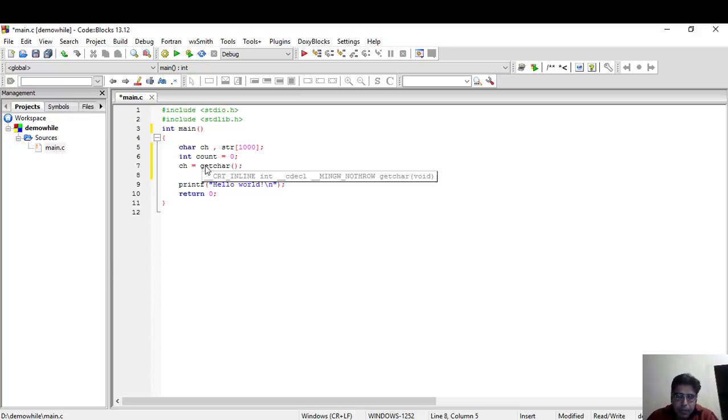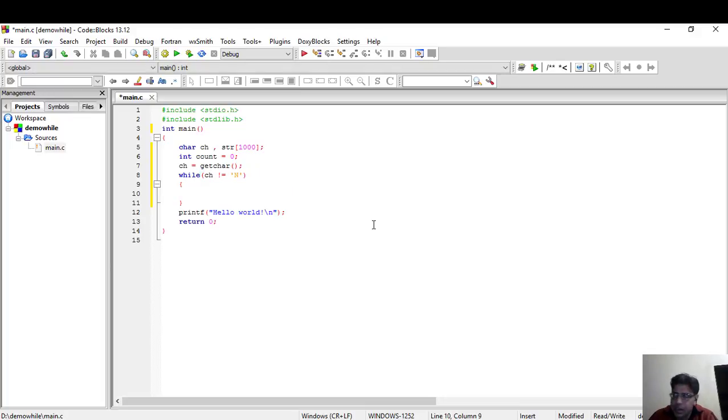I want to compare that my ch is not equal to N. So while ch is not equal to whatever you want to mention, like I want to mention here capital N. So this loop will be executed until I press capital N.